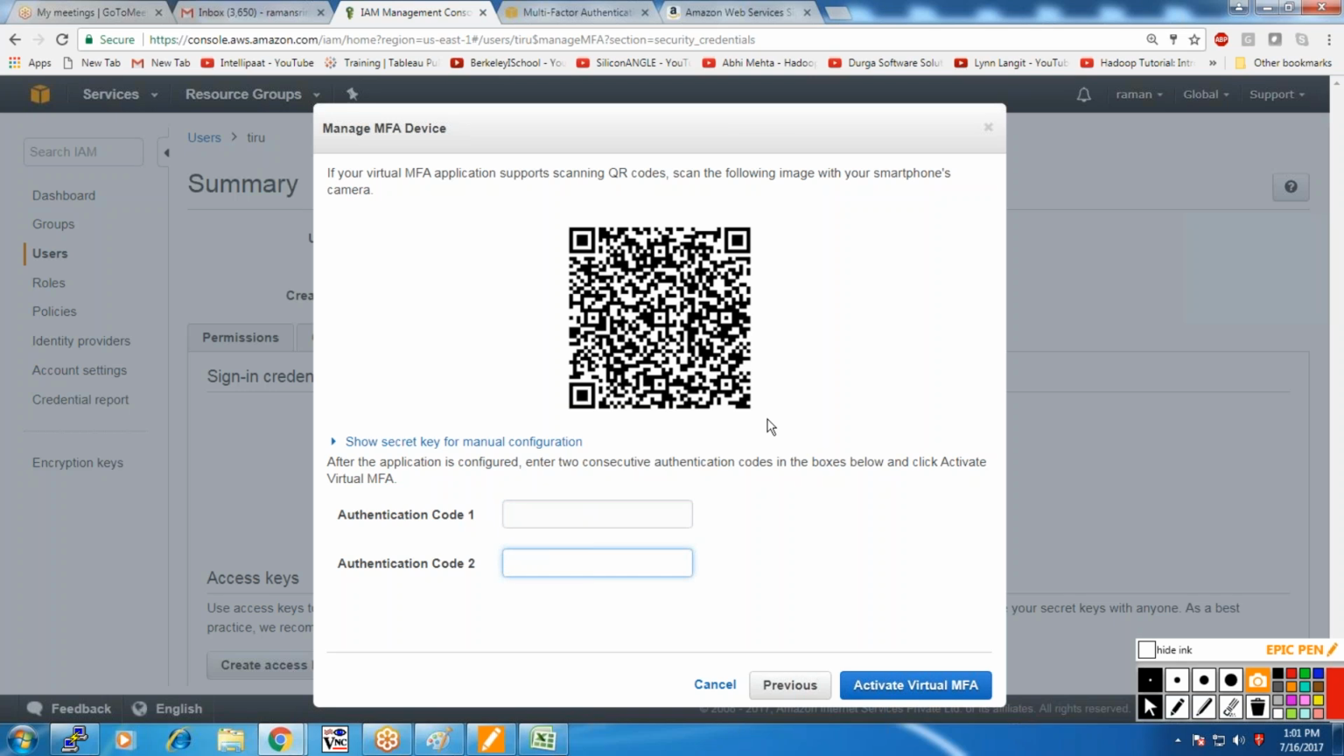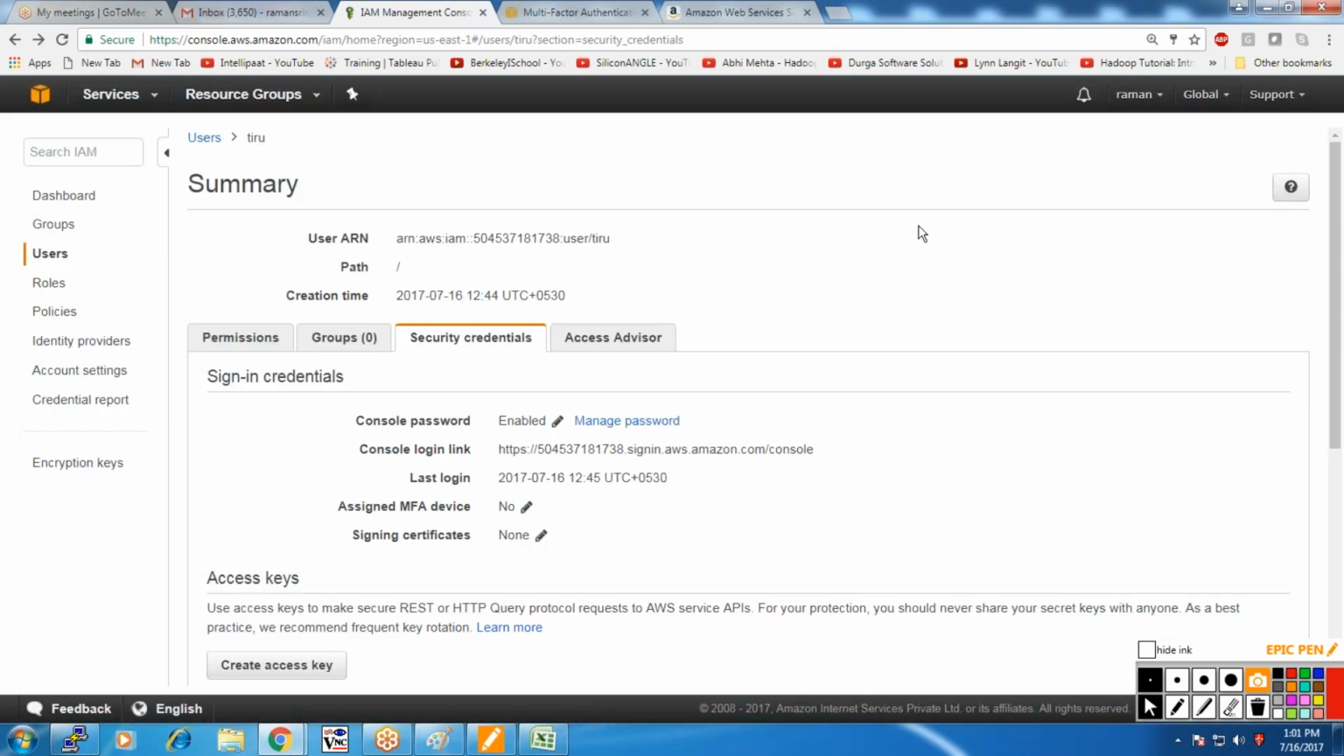Now your mobile will be associated with your particular user account, and each and every time that you make a connection with that account, apart from your user credentials, it prompts you for the authentication code. That is the way by which you can ensure an additional layer of security by means of this MFA authentication.